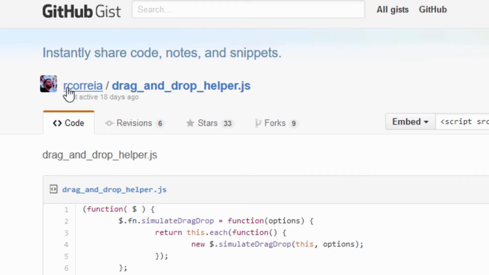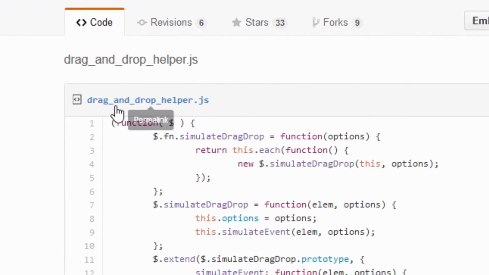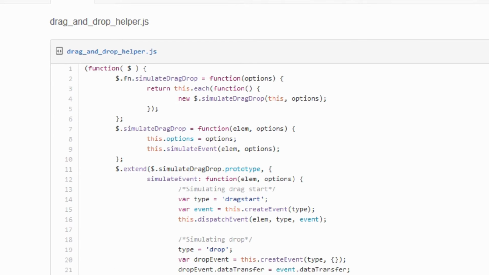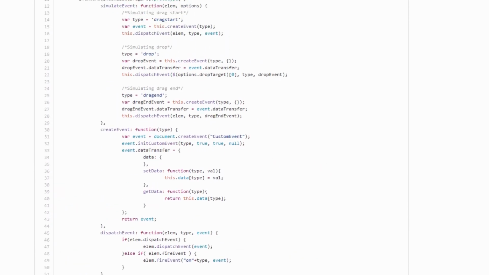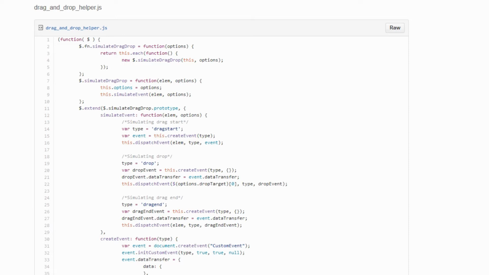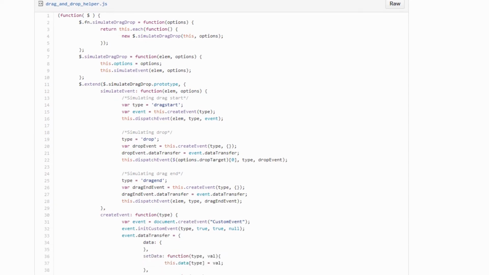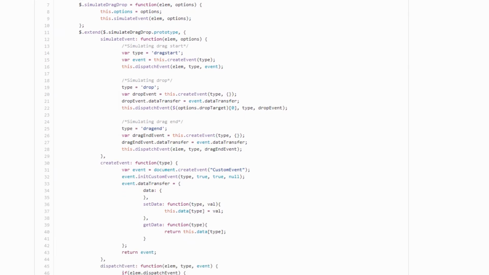I found this through Stack Overflow because I ran into this problem and I was wondering, hey, why doesn't drag and drop work? Well, it's because it's not supported by HTML5. And so this guy provided a solution where he created this drag and drop helper.js file that we can run in order to simulate a drag and drop. And all we need to do is pass in the element identifiers and it will perform the function.